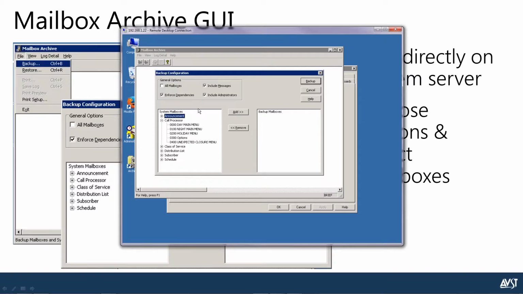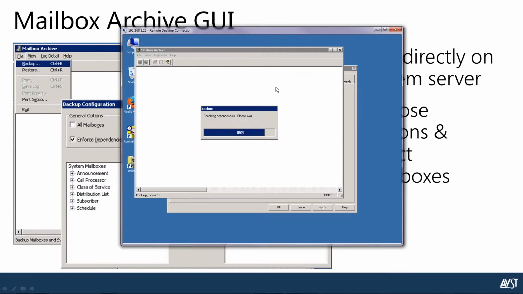And you just press backup and it runs. I mean, I have a small system, and there's no messages in it really, so there's really nothing to it. There is a bit of time it'll take on a really large system, but not overly tough.